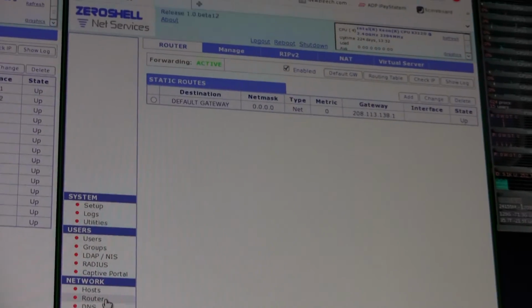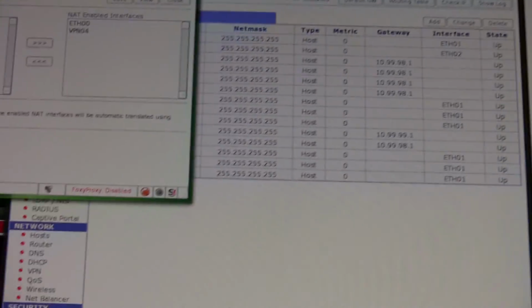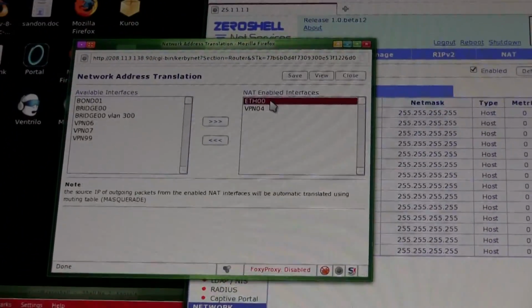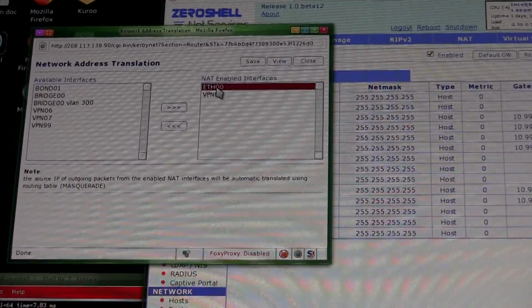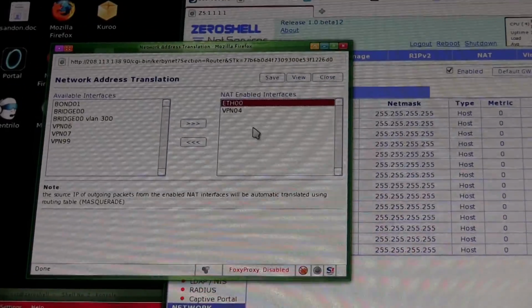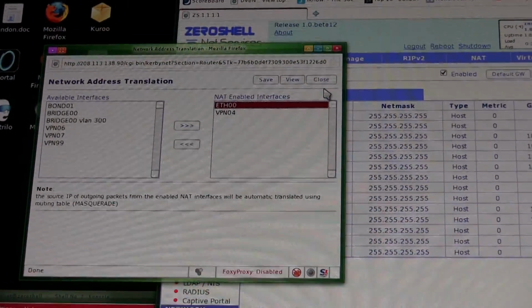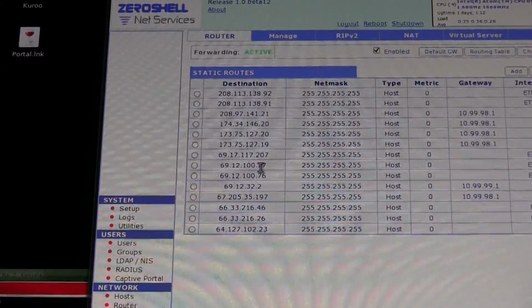The only real thing you need to do on the server side is set up the NAT table here. You want to make sure that NAT is enabled on the interface on the server. So basically you can route internet traffic through the VPN over the physical Ethernet port on the server. I'd say that's pretty much everything.